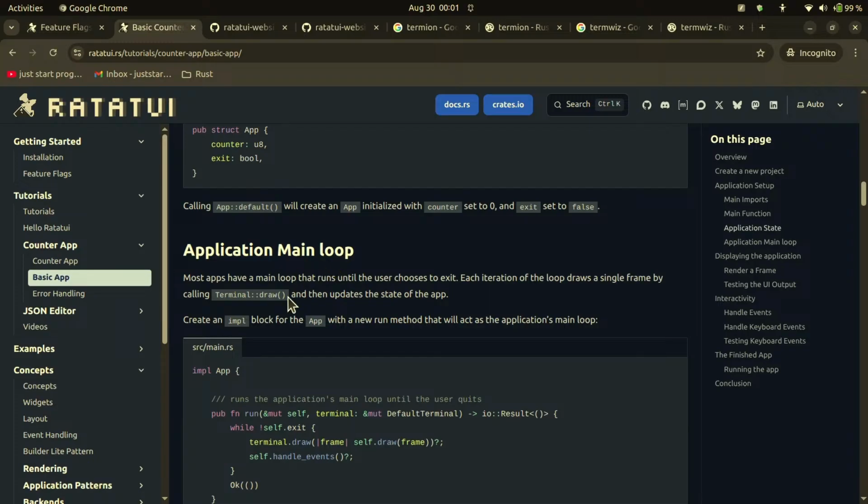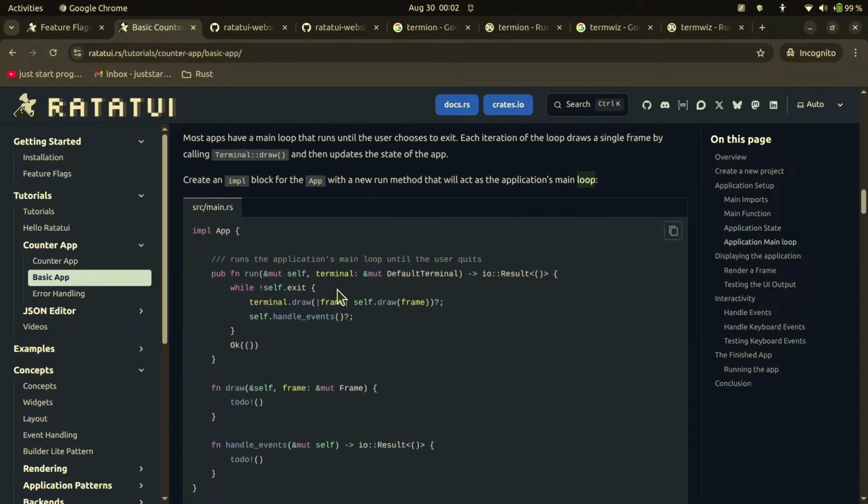Application main loop. Most apps have a main loop that runs until the user chooses to exit. Each iteration of the loop draws a single frame by calling terminal draw and then updates the state of the app. Create an impl block for the App with a new run method that will act as the application's main loop. Okay, so here is the implementation of the struct App, and here you can find the run function.